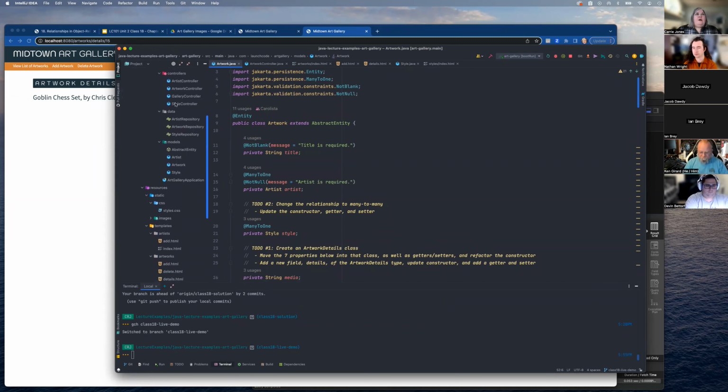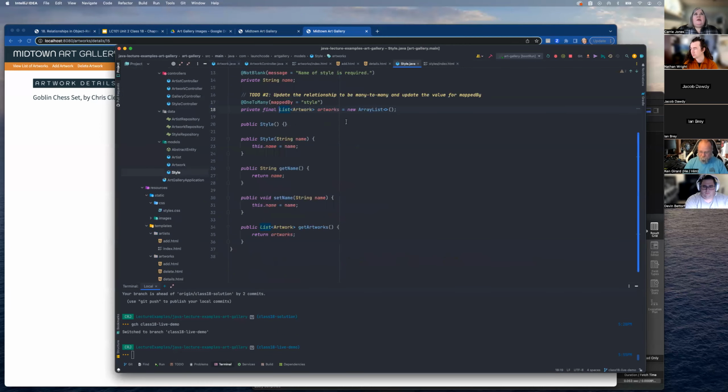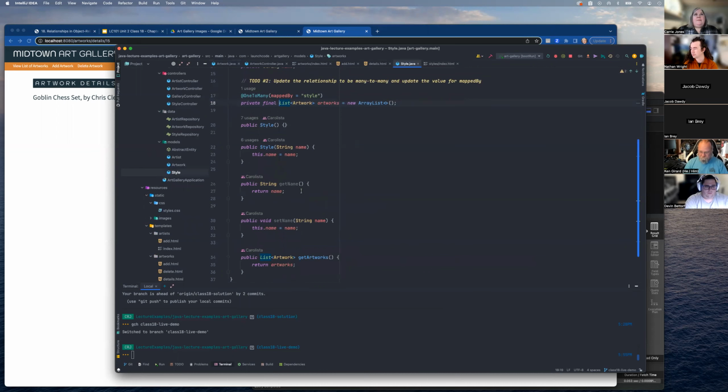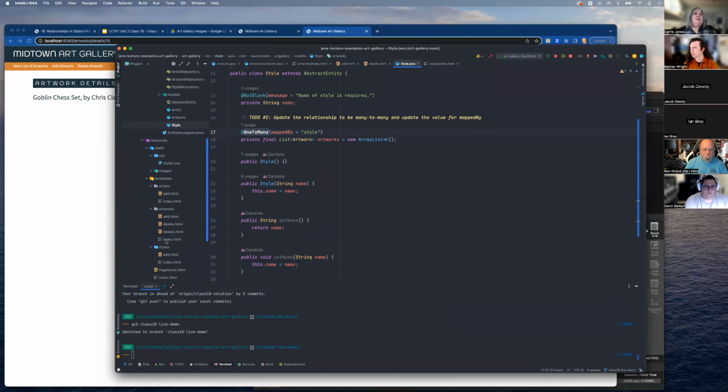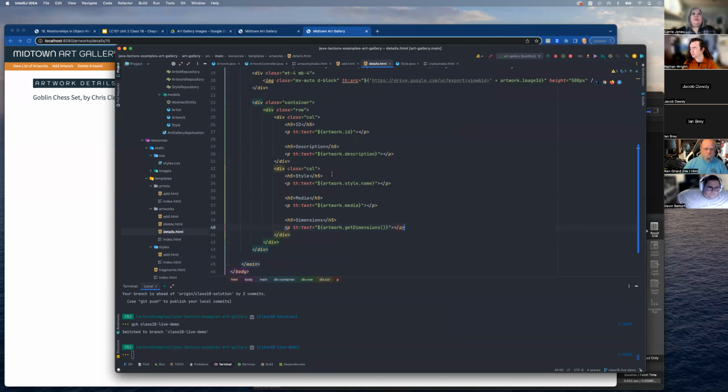We have the style controller. Style is no longer an enum, it's a class over here. And it just has a name and a list of artworks, because I have gone ahead and added a one-to-many relationship just so I could work with it a little bit. And then we're just going to modify that to make it many-to-many and walk through what those changes look like. And then, of course, there's that artwork details page that I mentioned.